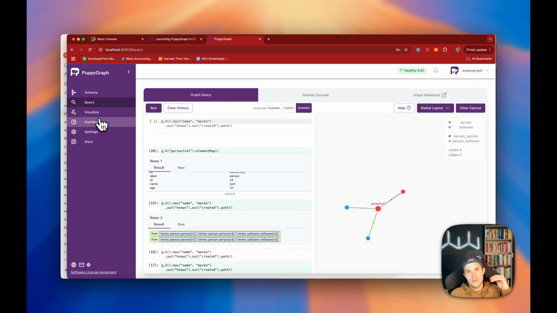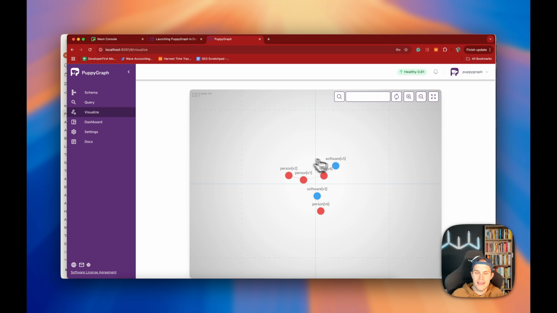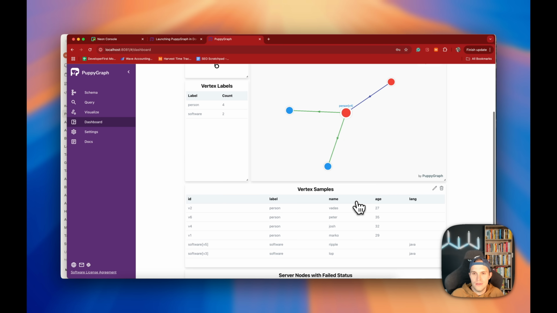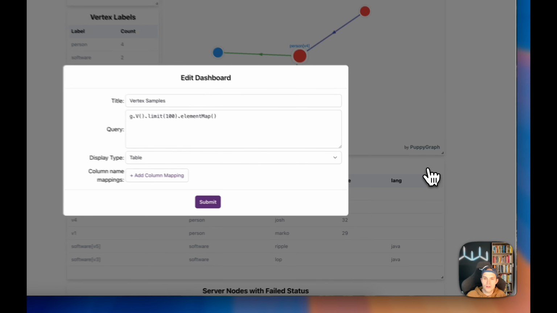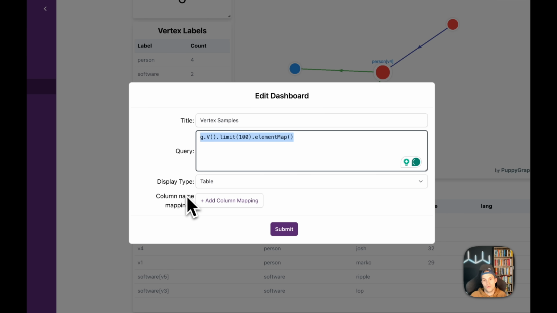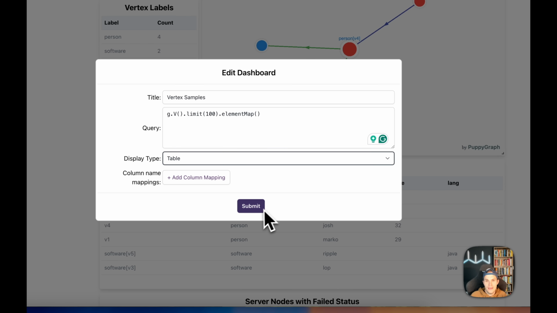All you have to do is deploy PuppyGraph, connect it to the data source, and then you can start to query. You can also use the graph visualizer as well. So we can see our data set as a visualization that we can explore. We can also come over to the dashboard, which is a feature that I really like, where if you have a query that you want to continually run and don't want to push it into that query interface every single time, you can just do it right here. You can just save it. So for instance, this vertex samples, we can see that there's an underlying graph query running this. You can change the name of this tile. You can change the underlying query. And then you can also change the display type as well. It could be text, graph, or table. And that's what we've got here.